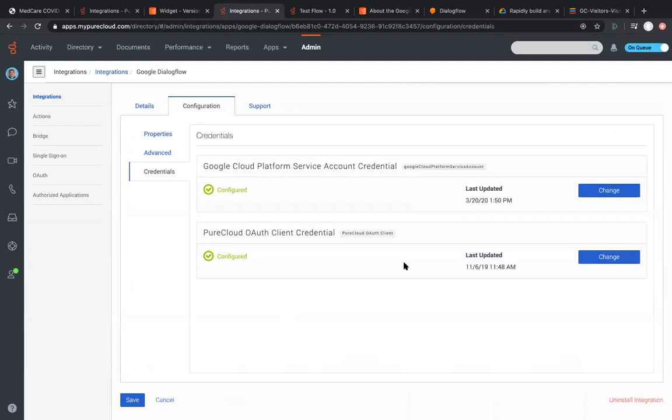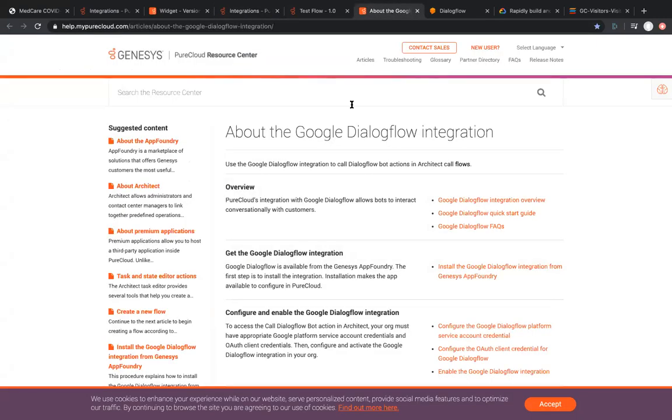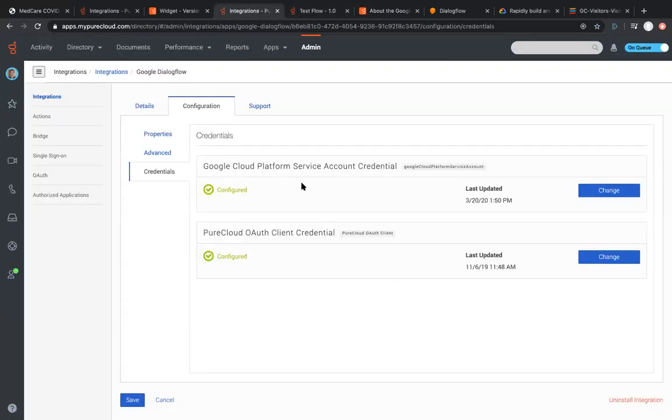2 sections here. Okay, so the question is, how do you make these connections? And we do have an entire resource center page dedicated to that. So essentially, how do you connect Google Dialogflow into Genesys Cloud? And there are 2 sections to that. So the first section is, how do you get credentials so that you can essentially access Google? But then there's the flip side. How do you get credentials so Google can access back into Genesys? So let's take a look at this one first.